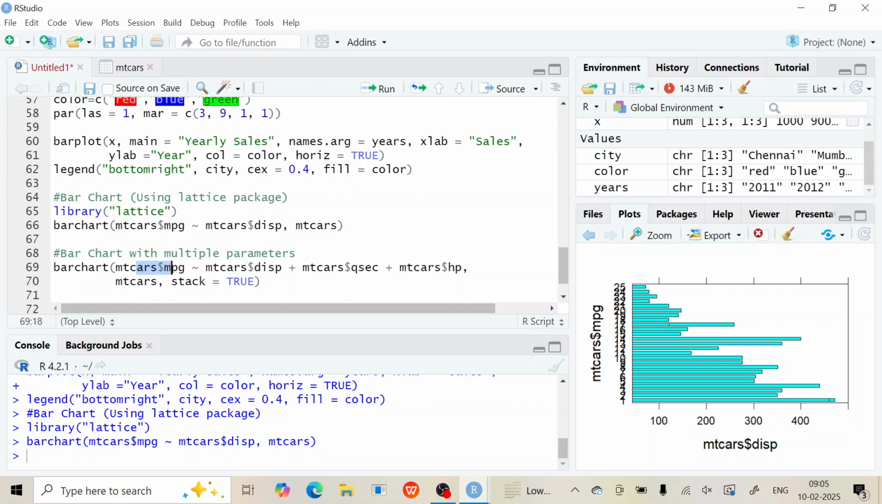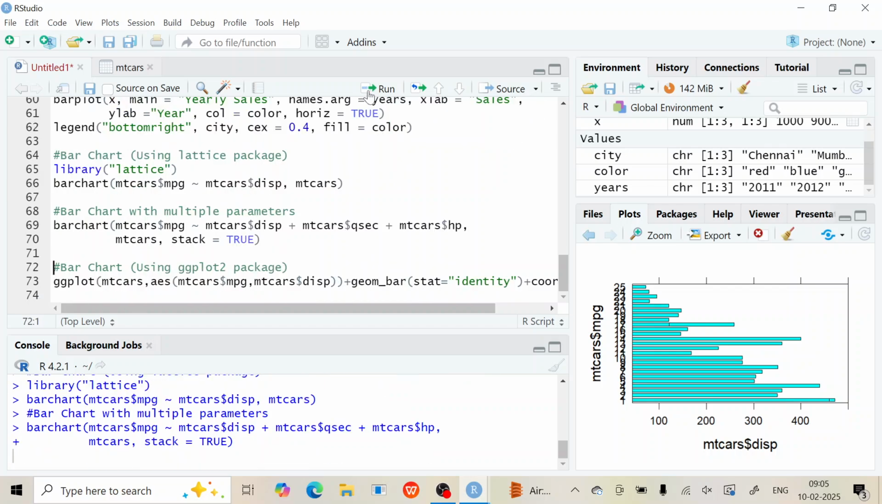Okay, so I am going to have the mpg parameter against a combination of the parameters displacement, qsec and horsepower. So I am going to combine these three parameters displacement, qsec and horsepower, and I am going to draw that against the parameter mpg. So taking the value from the mtcars data set and I say stack equal to true. Okay, so let me see how it is printing the bar chart. So I am using the function barchart for this also.